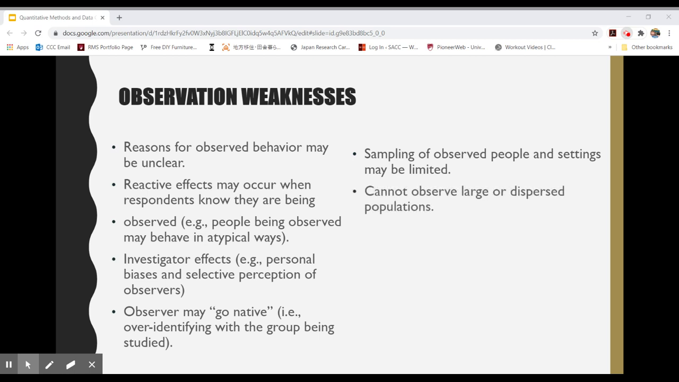You can't really observe large or dispersed populations. You can't keep track of that many people in your field of view. Once you get over certain limits in different settings, it's too many people. You can't keep track of them. Talk to anyone who is going through a teacher ed program, and they will probably be able to give you examples of when it just got to be too much and they couldn't keep track of everything.